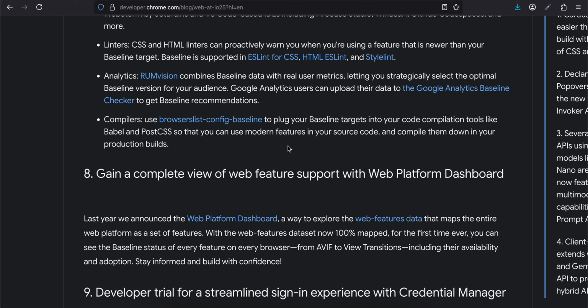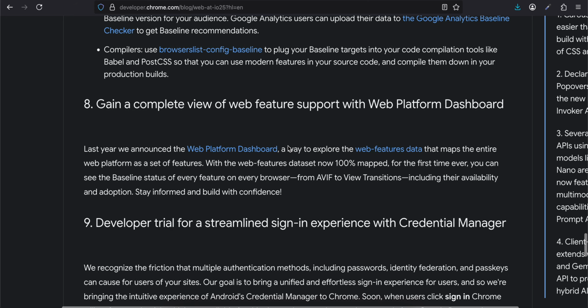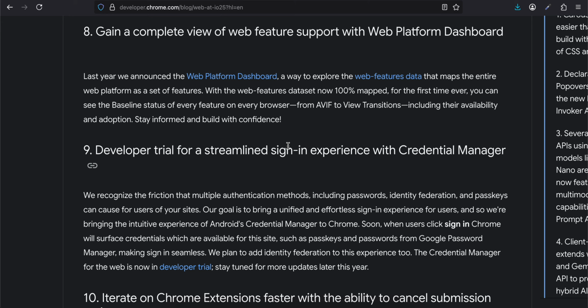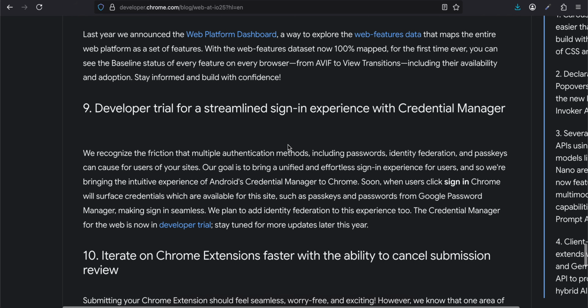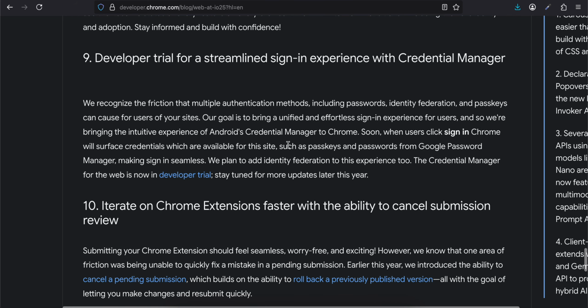Gain a complete view of the web feature support with Web Platform Dashboard. Last year we announced the Web Platform Dashboard, a way to explore the web features data that maps the entire web platform as a set of features. With the web feature data set now 100% mapped for the first time ever, you can see the baseline status of every feature on every browser from AVIF to View Transitions, including their availability and adoption. Stay informed and build with confidence.